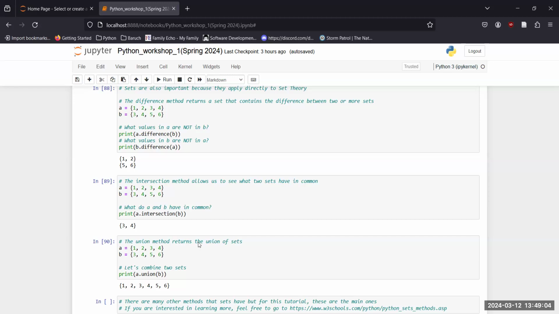The intersection is going to do the opposite. It's going to tell us all of the elements that are in set A and also in set B, right? 3 and 4 are in set A, and 3 and 4 are also in set B. So it's going to tell us that those are our common elements. And then down here, all this does is it combines the two sets together, and it tells us all of the elements in that combined set.